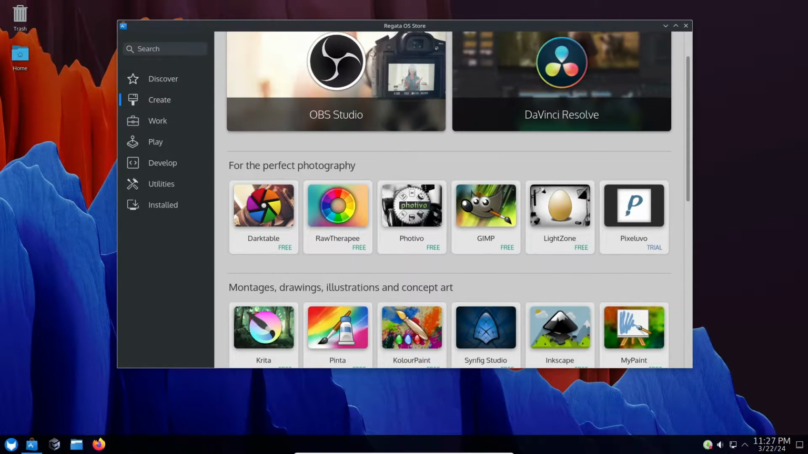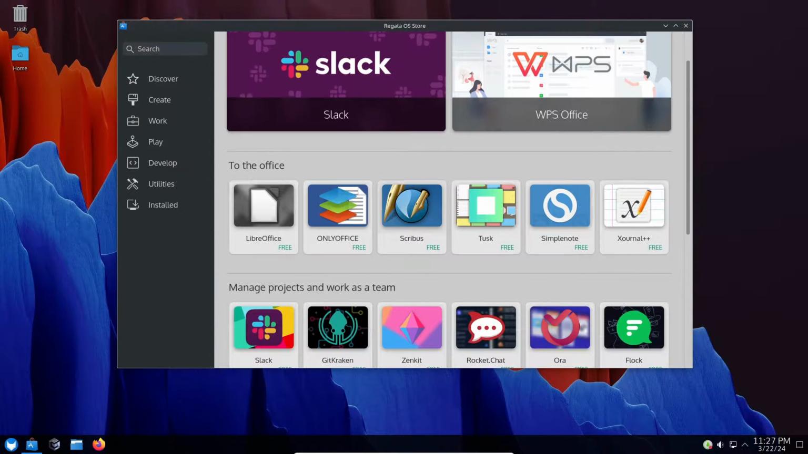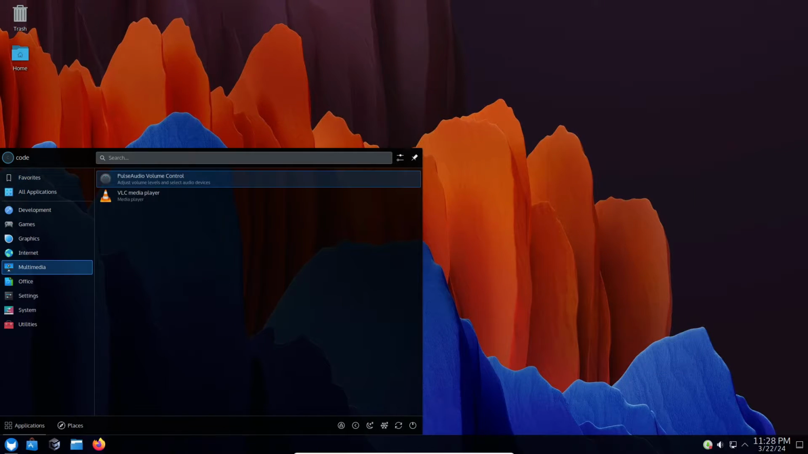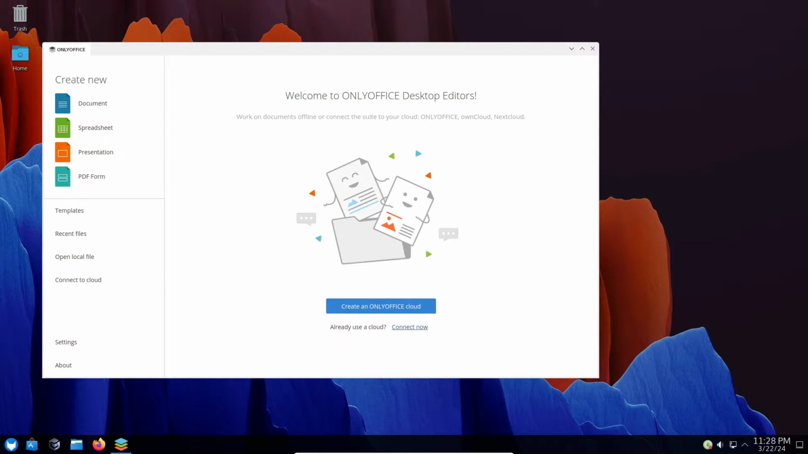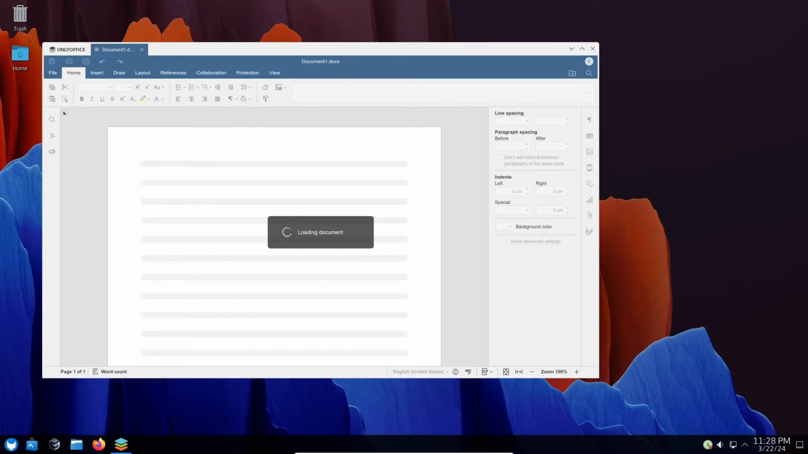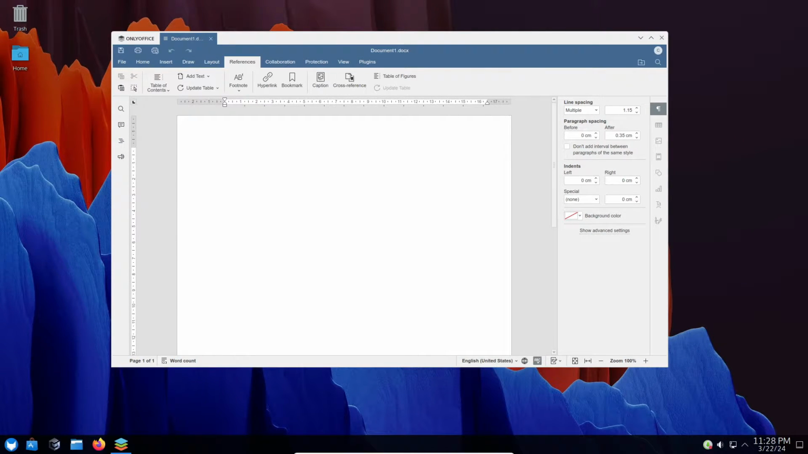But wait, there's more! The Regata OS store got a facelift, too. They've polished up the user experience with subtle visual tweaks, a spruced-up dark theme, rounded corners, you name it. Plus, they've thrown in a fresh version of OnlyOffice, because why not?